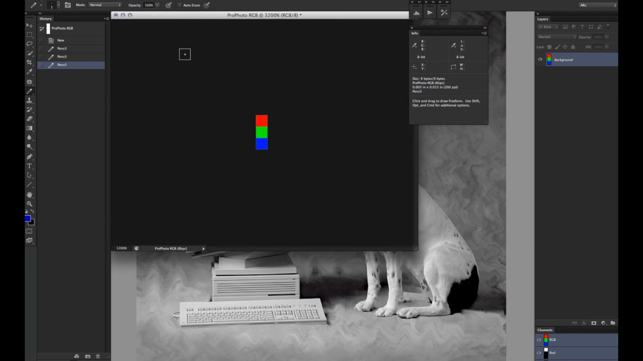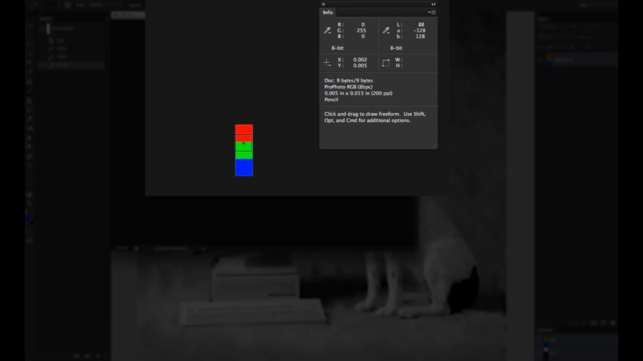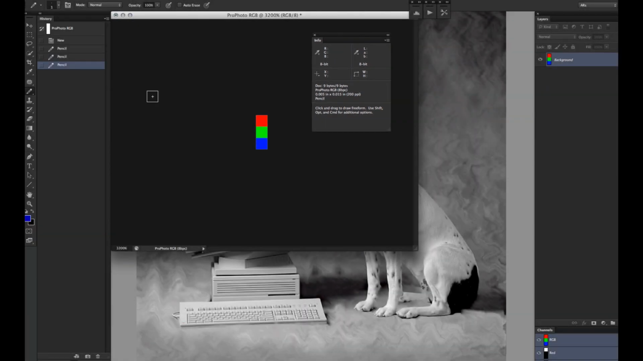Now let's do one other thing before we move on. Here's our info palette, and let's just go over and make sure that we can see that our red square is R255, 0 green, 0 blue; green, 0, 255, 0; blue, 0, 0, 255. No problem. Let's do one other thing before we move on.